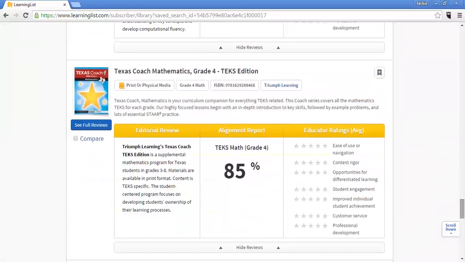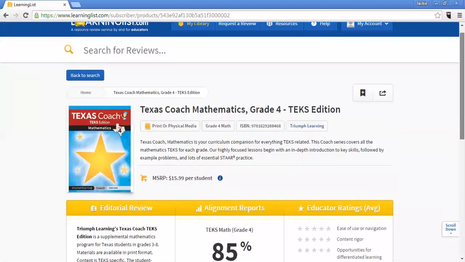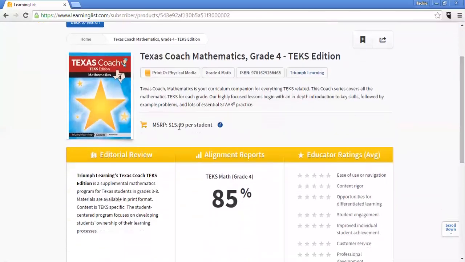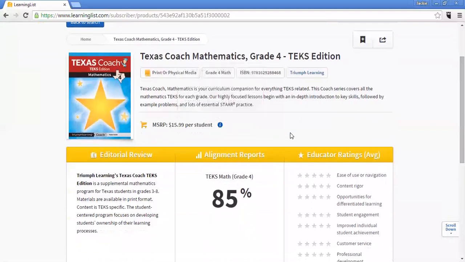I'm interested in learning more about a particular product. If I want to read the full reviews, I simply click on the See Full Reviews button under the product image, which takes me to the product details page. From this page, we give you the manufacturer suggested retail price if the publisher provides that to us, and tell you whether or not staff development is included in that unit price. We also link you to the publisher's website where you could request a sample.